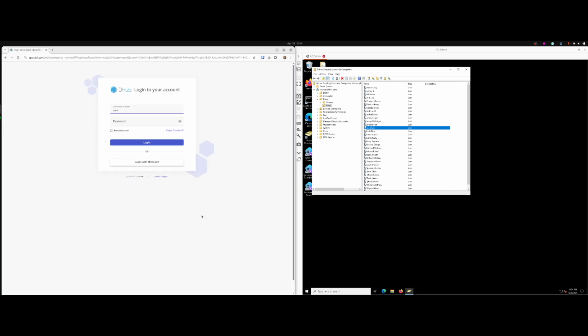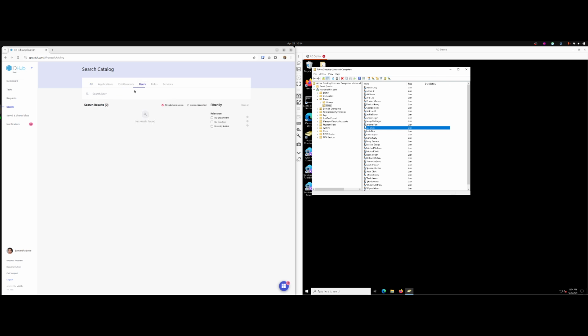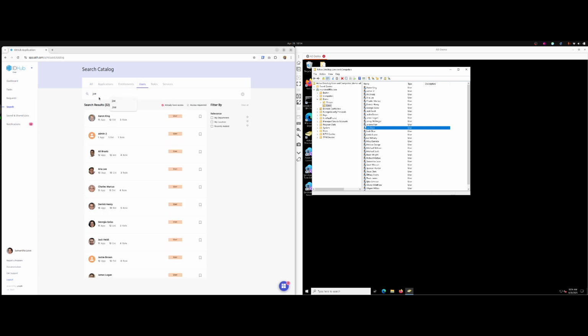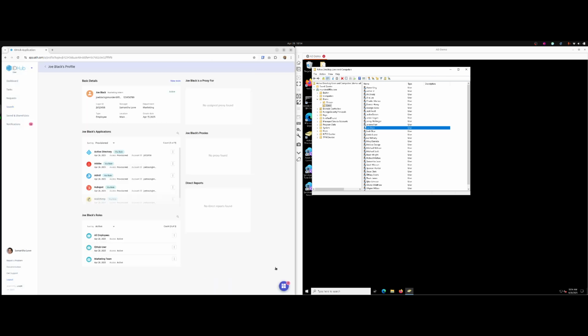Let's log back in as Samantha and navigate back to that search catalog page to search for Joe again, and we can see his full profile is going to be ready. He's going to have all the provisioned access that he needs to do his job on day one. And again, that came from Birthright Access. He did not have to make any requests for that, which is outstanding.